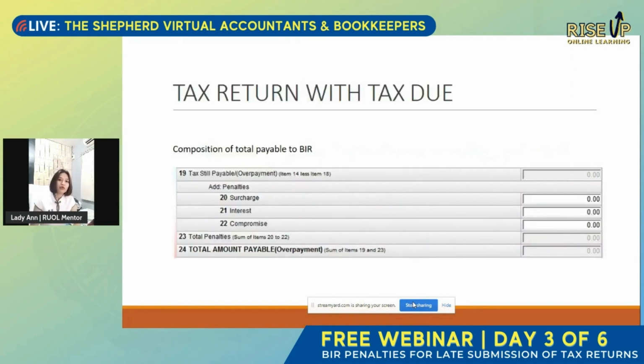So basically, we can categorize that into two. Una is yung tax returns with tax due. Second is yung tax returns with no tax due. So pumapasok doon yung mga information returns, like SLSP, kung saan mga reports lang na required ni BIR yung sinasubmit natin. So, let's start with those with tax due.